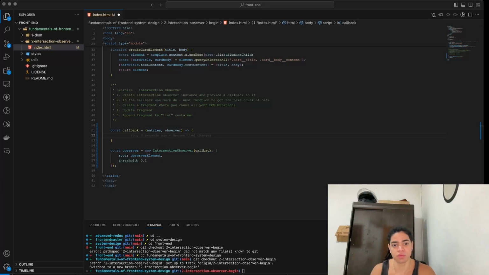Okay, what we receive is a list of these, where each one of these entries is an interface of the Intersection Observer API that describes the intersection between the target element and the root container at a specific moment of the transition. At a specific moment of the transition, this is the target element and the root container.